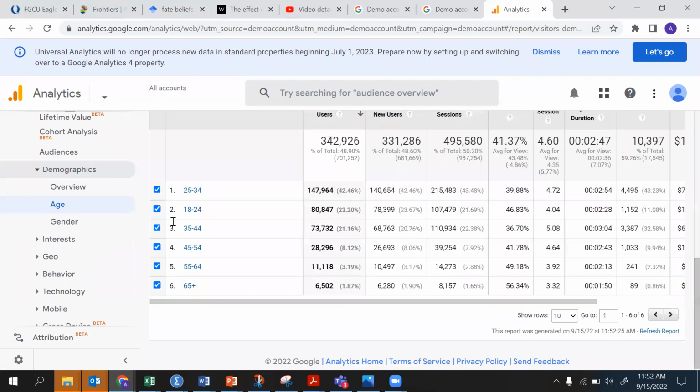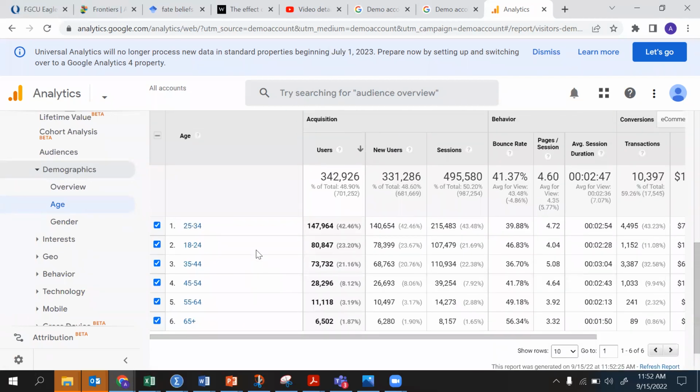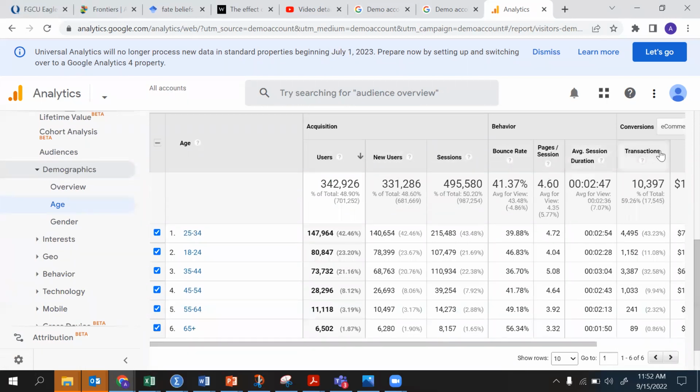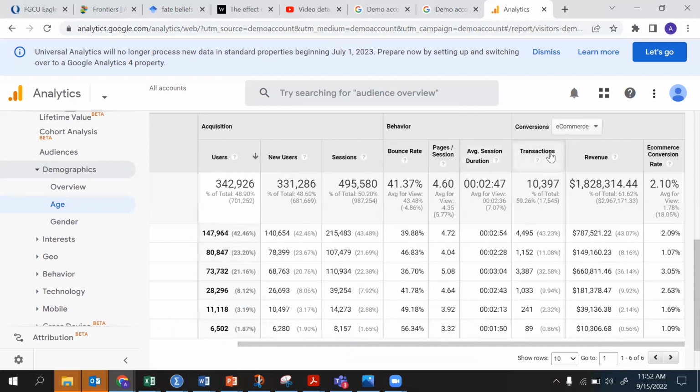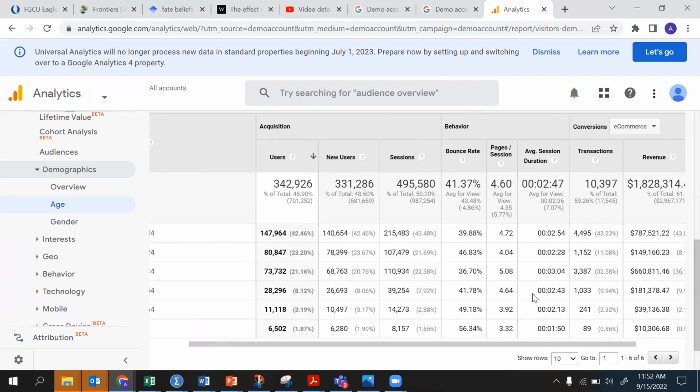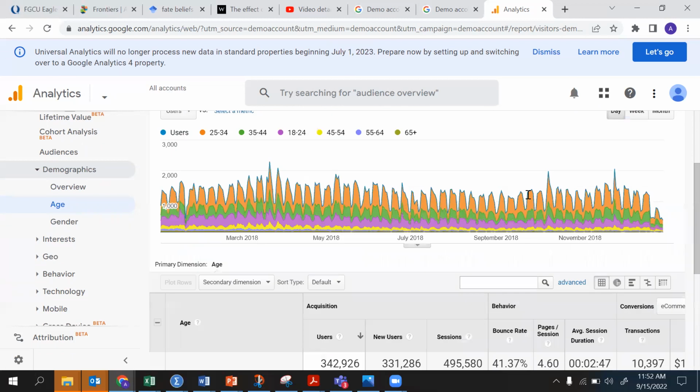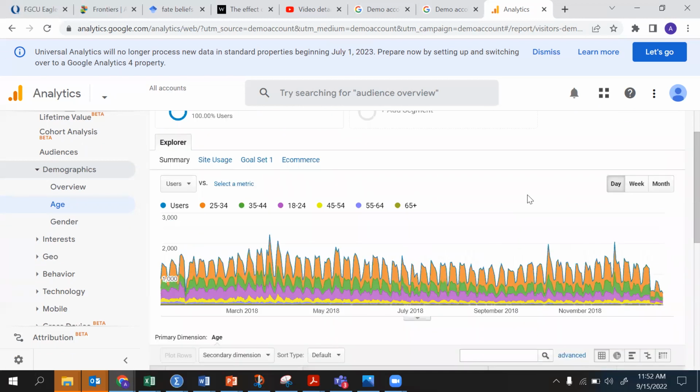If you see here, down below are the age groups, and at the top, it will give you all of the different analytics that you need: users, new users, sessions, bounce rate, pages, and you need to go up to transactions. For the next part of the question, this is the conversion rate. So you need to find out which group has the highest conversion rate and which one has the most purchases. Okay, so let's move on to question number 3.